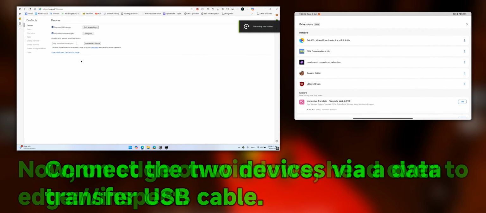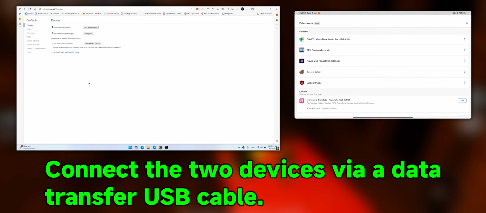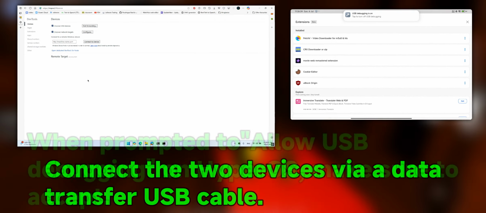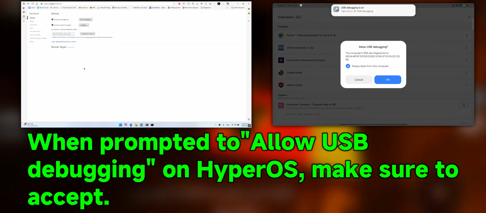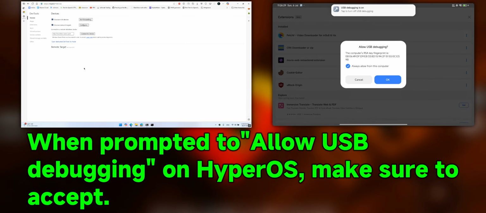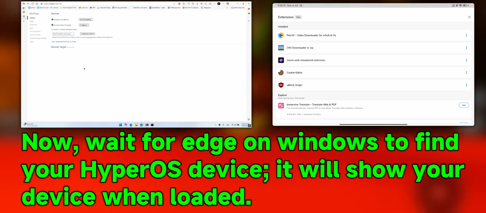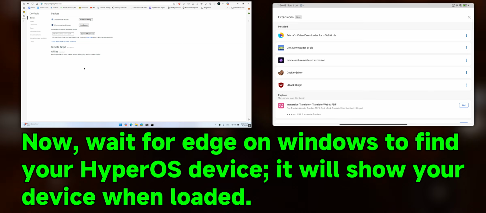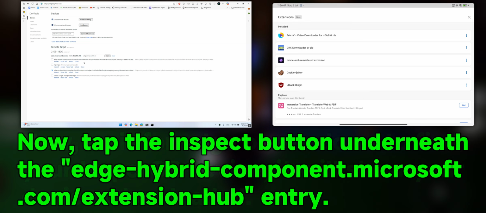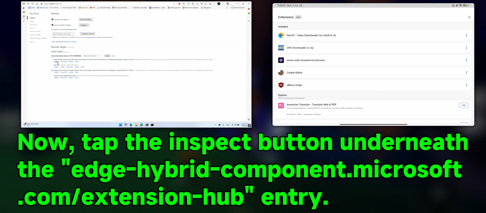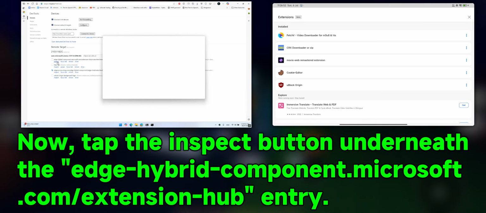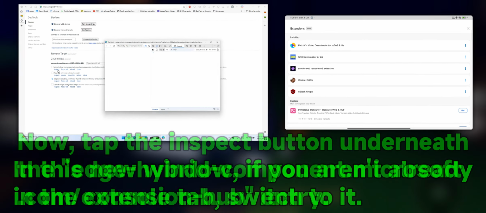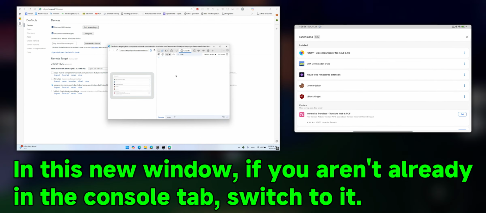edge://inspect. Connect the two devices via a data transfer USB cable. When prompted to allow USB debugging on HyperOS, make sure to accept. Now, wait for Edge on Windows to find your HyperOS device. It will show your device when loaded. Now, tap the inspect button underneath the edge-hybrid-component.microsoft.com/extension-hub entry. In this new window, if you aren't already in the console tab, switch to it.